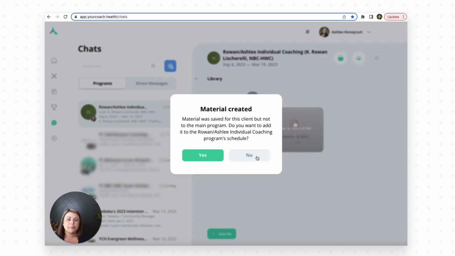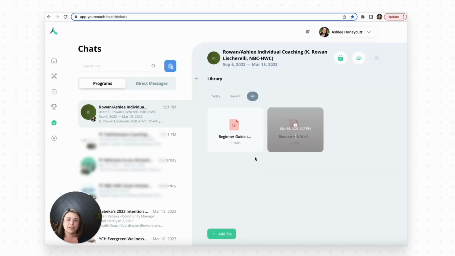So in this case, I'm going to click no because I want this one just for this client. The other thing you're going to notice is this little lock right here. Whenever we put in a resource, it is locked until we tell it we're ready to share it with the client. I can do that by clicking these three dots right here, and you'll see the option to delete this resource or to unlock it or change the unlock date. If I select unlock, it's going to unlock that immediately and make it accessible to my client.